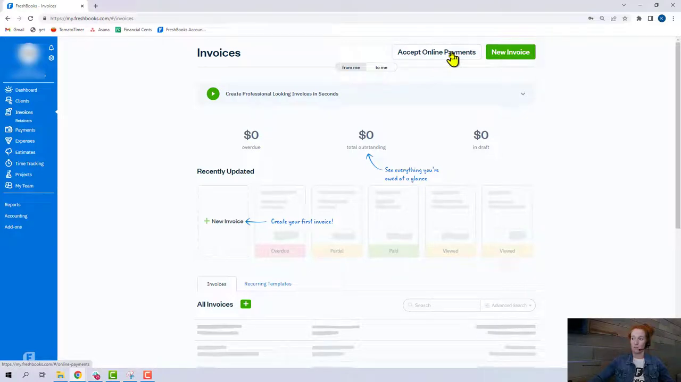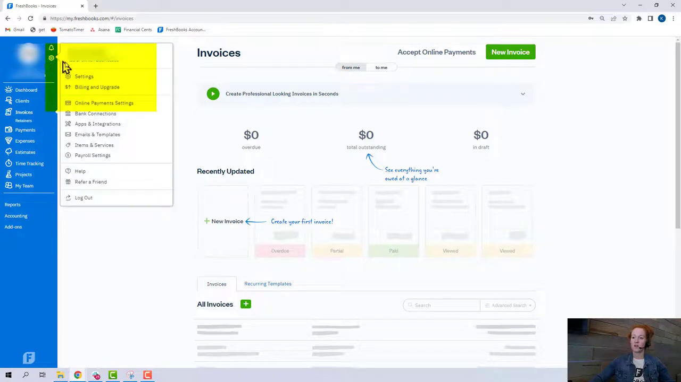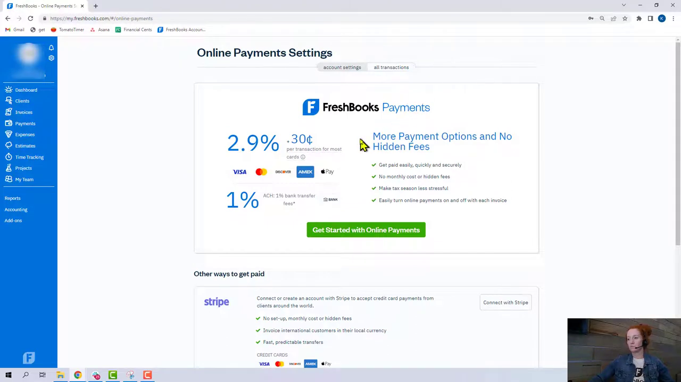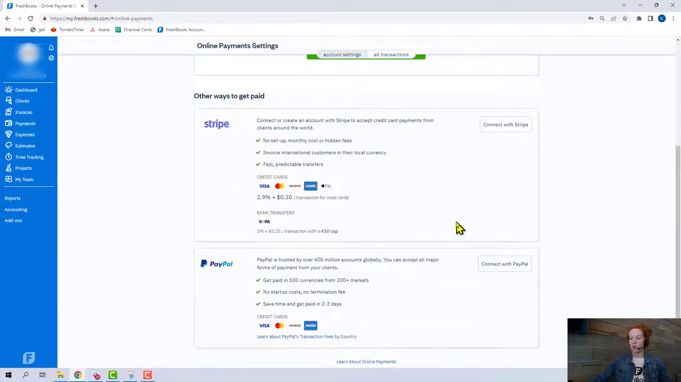The first step is to set up your online payment. So you can come here, click this. The other place you can go, y'all, is here and go to online payment settings. I'll click here. Now, I recommend setting up FreshBooks Payments, and I'm going to walk through that now. I do want to scroll down and show you a couple of other items.